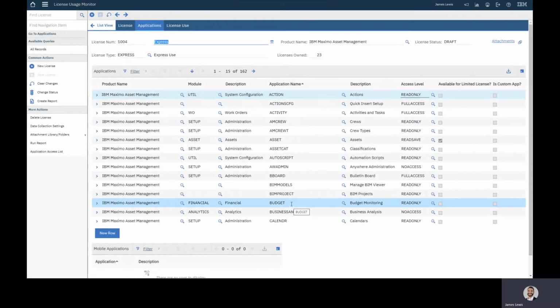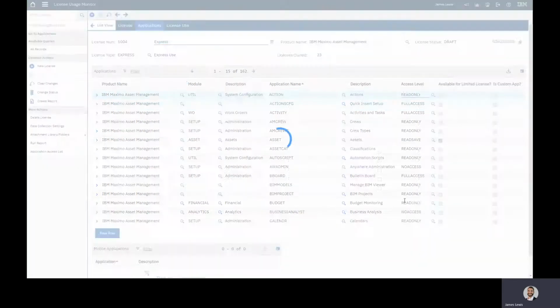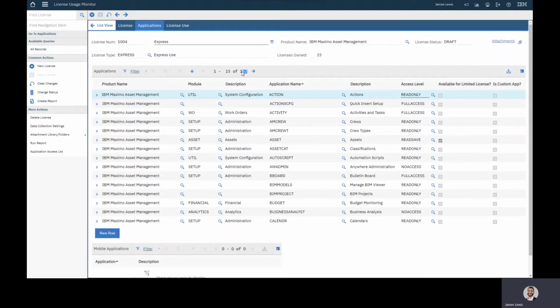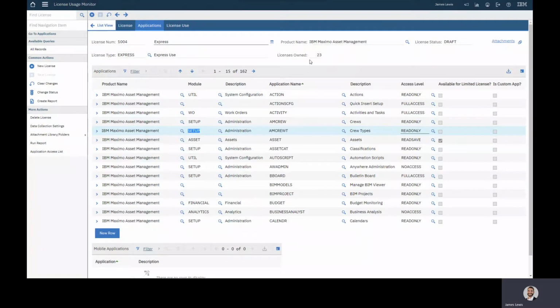on this next tab. The application access list is very similar to the dialog that we popped up before, except you'll notice that we have 240 applications on this list, but we only have 162 here. The reason why is we selected the Core Maximo product. So with the Core Maximo product, only 162 applications come in.